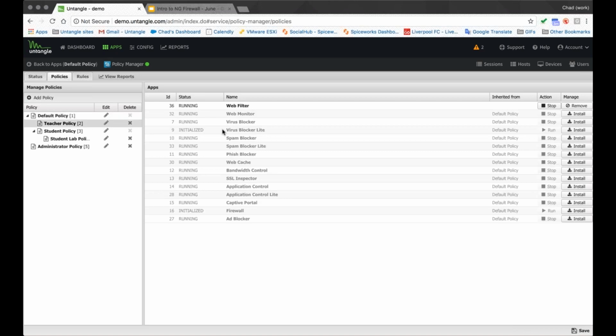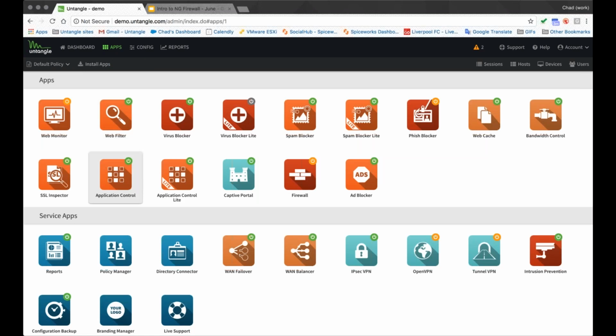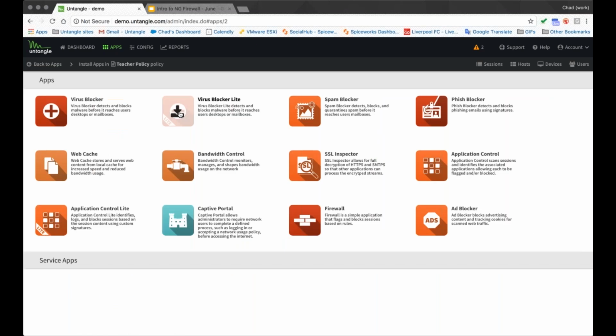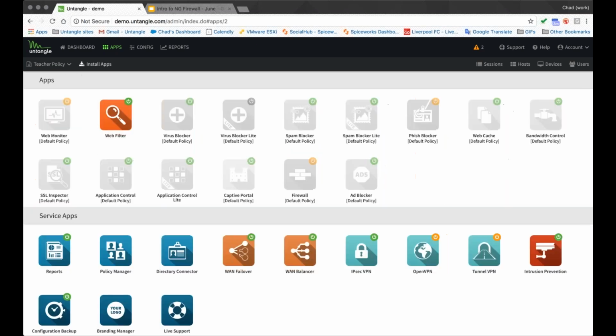If we go to teacher, they look grayed out. So what that actually looks like, on default, all the apps are live and active. On teachers, they are physically grayed out and we can't access them, except Web Filter. The reason we can access Web Filter is because we came up here and we installed that app for the teachers. So keep this in mind as well. Your default policy can just be the baseline configuration, quote unquote, best practices, the minimum filtering that everybody gets. From there, you can create these policies and you can be as granular as you want.